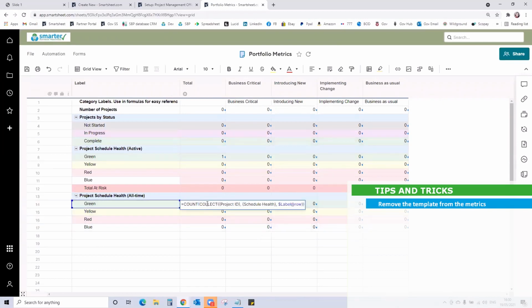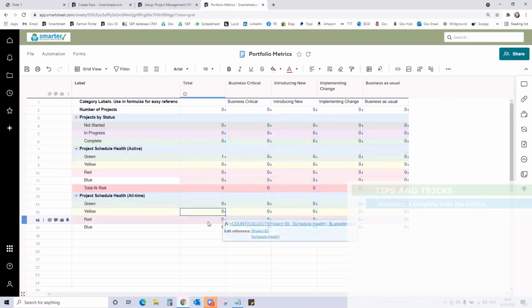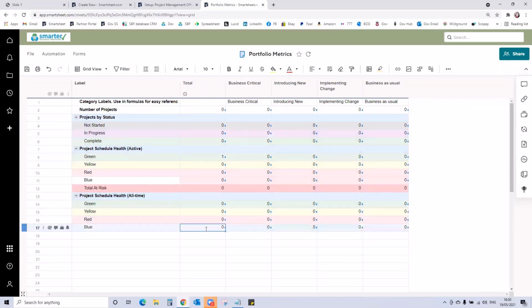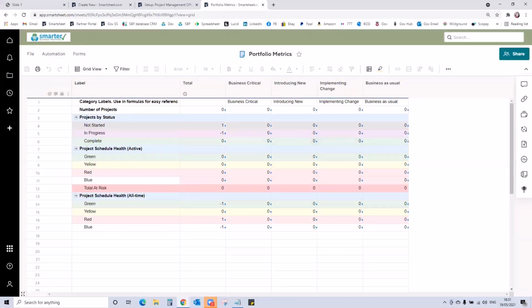and in this one, actually it would need to go in this one. We don't need that set in here. It's saying it's on green, but I think it would be on blue. But anyway, I'll leave it at that for the moment. So you just need to add a -1 to those formulas to remove the template from the statistic.